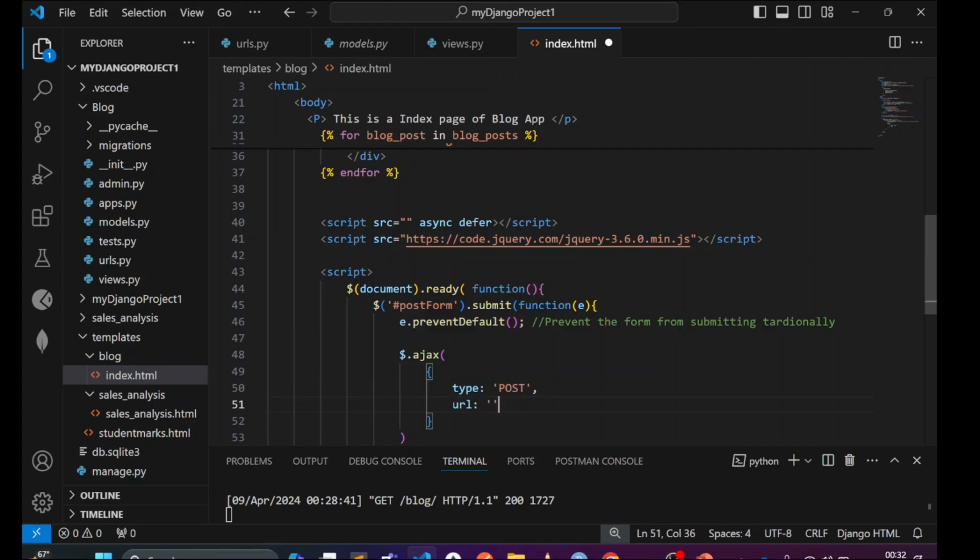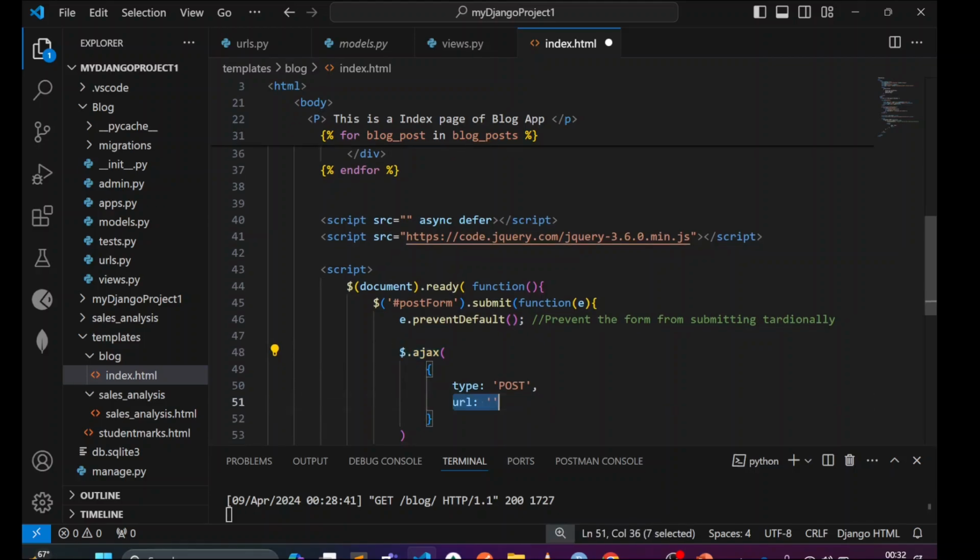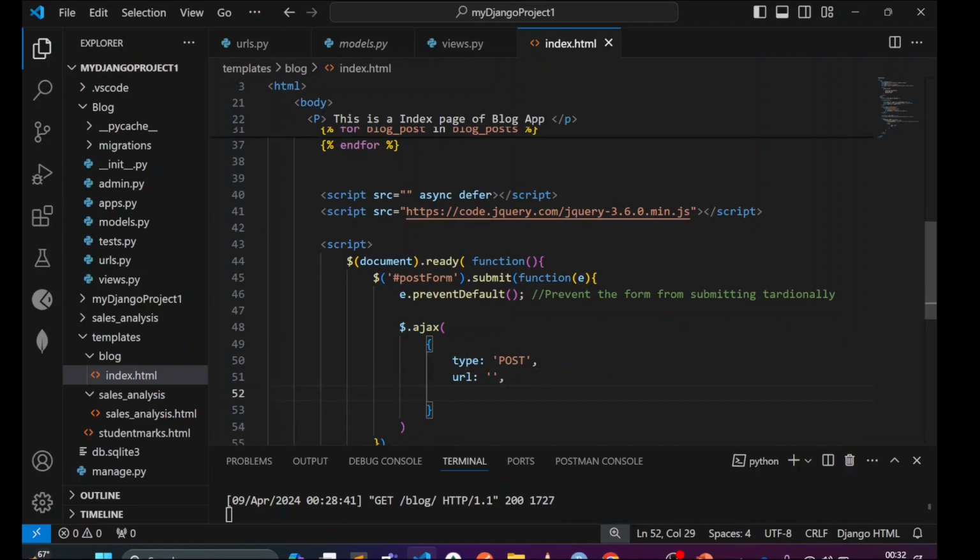This URL, when you click the submit button, AJAX will send your request using this URL. I will talk about this URL after a few minutes. Allow me to leave it blank and go ahead, because we need to think about the Django URL pattern. So that's why the URL.